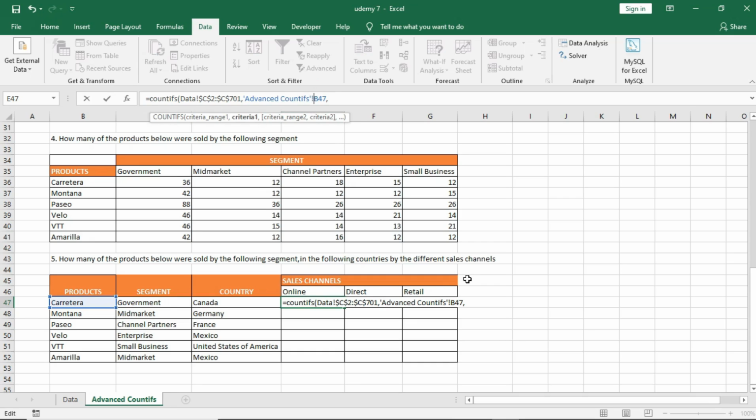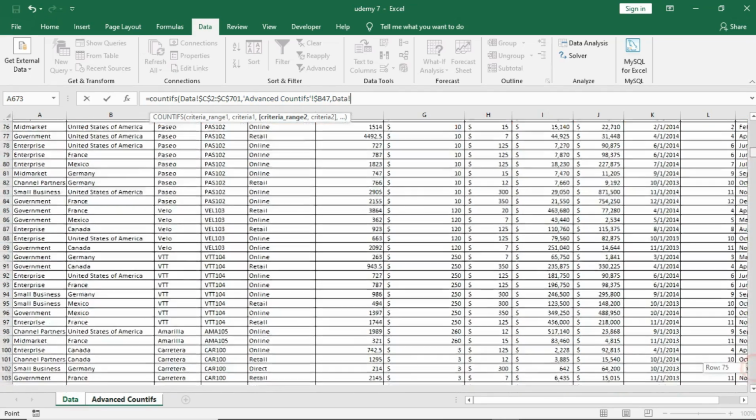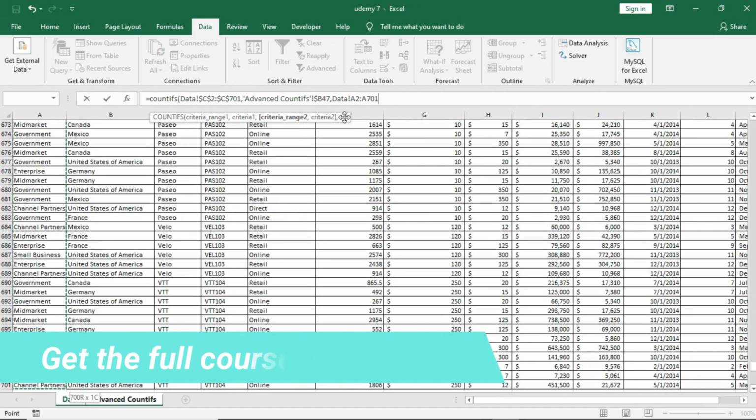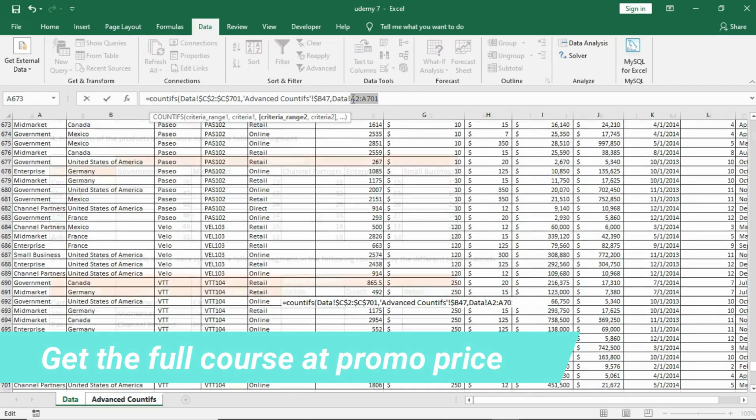Let me show you how we do it. I just hold Shift and then press 4 on my keyboard. I don't know where the dollar sign is on your keyboard, so you just lock that. Then I put my comma sign. The next thing is to specify the criteria range 2, which is segment. So I come over to my data set. I'm going to be a little bit fast with this. I come over here, hold Control Shift and the down arrow key, highlight the entire segment, and then lock this with F4.